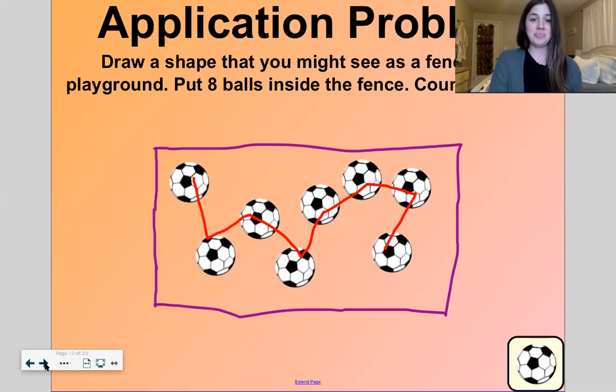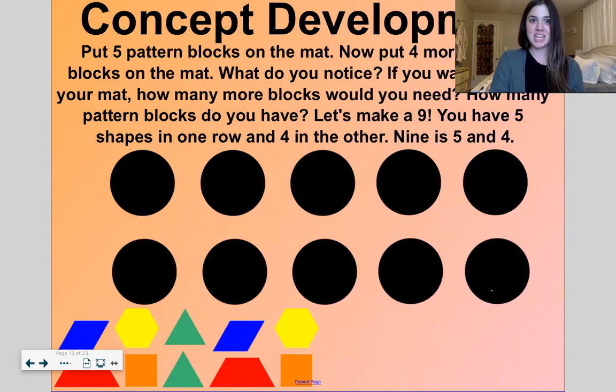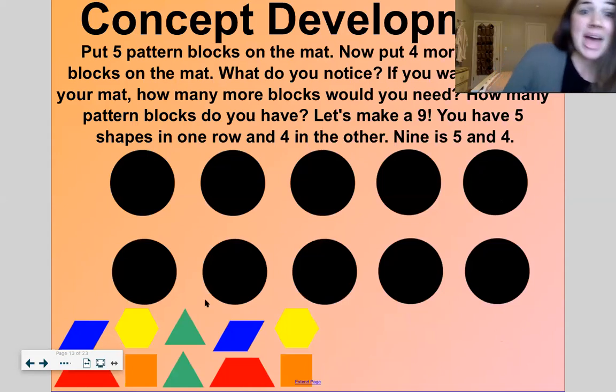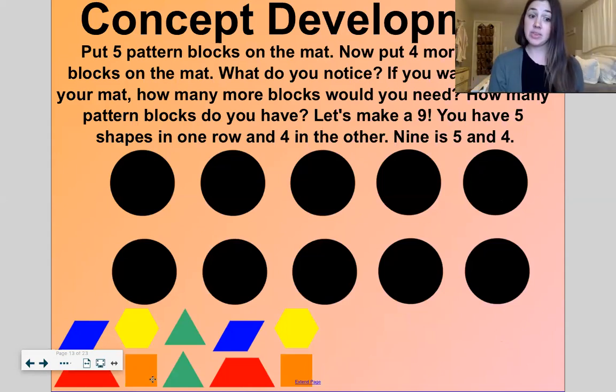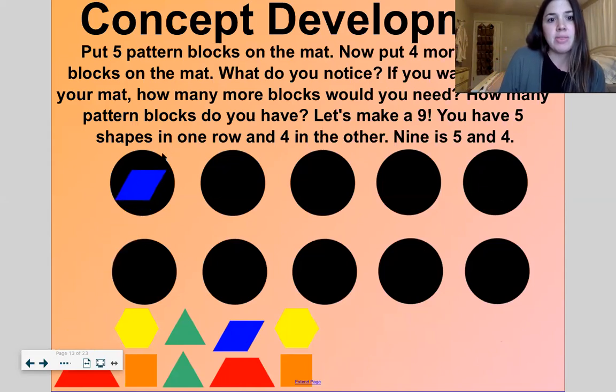Where's my select button? There it is. Okay, now let's get into our concept development of the day. Put 5 pattern blocks on the mat. These are pattern blocks, or I call them tangrams in my classroom. You can call them whatever you want. They're different shapes, and we'll use these a lot, because they're one of my favorite math manipulatives. So let's put 5 on the mat.